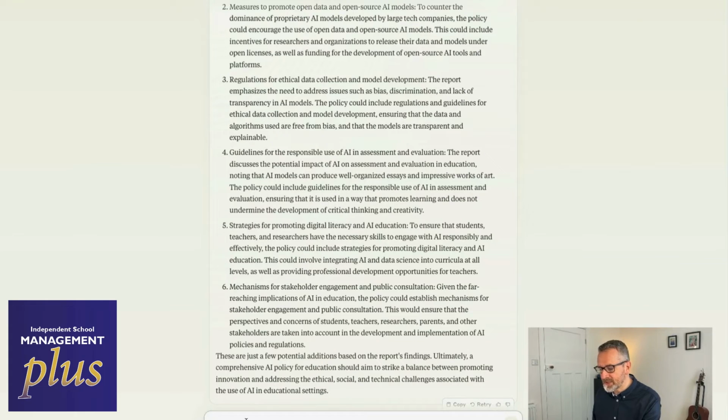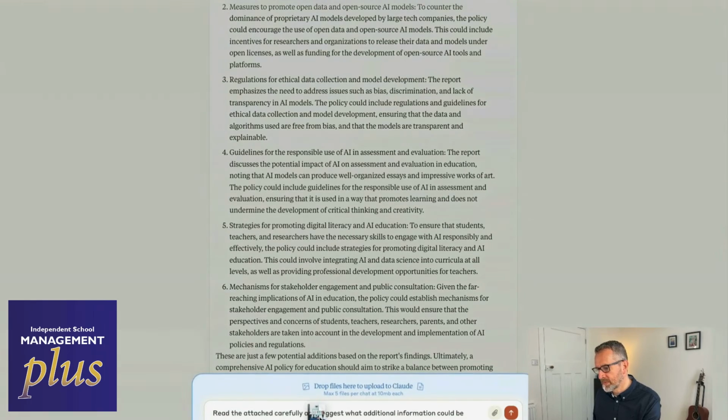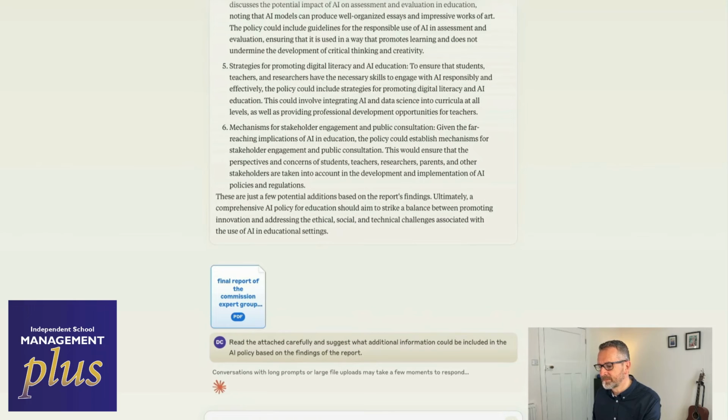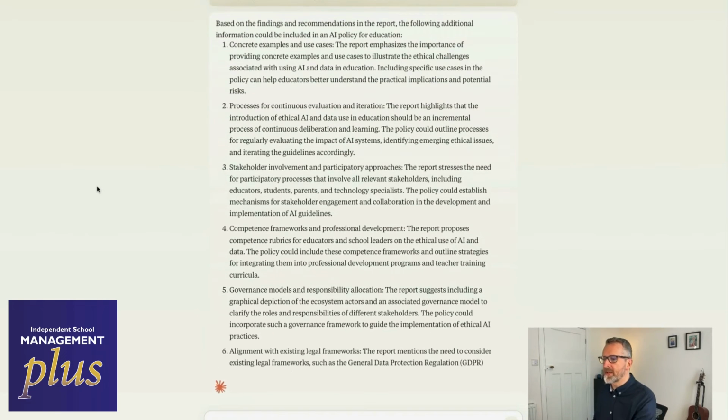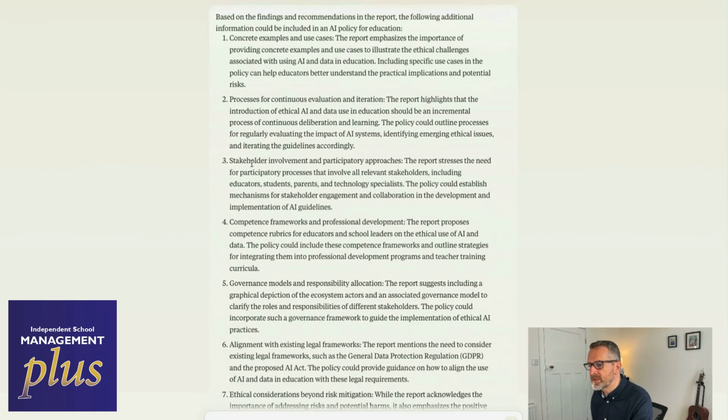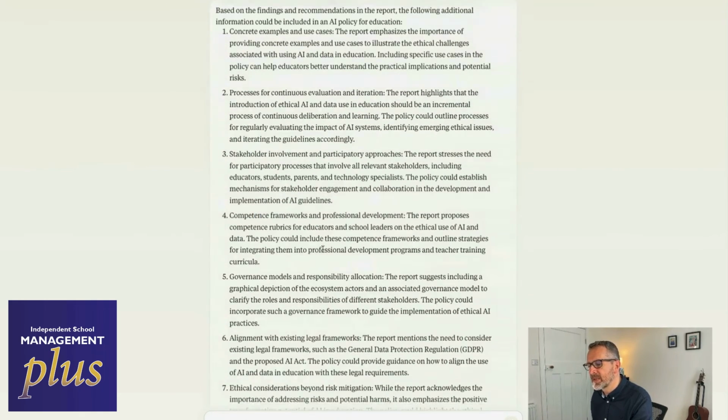in our policy. So I'm going to repeat that prompt, and I'm now going to just drop in the EU's guidance here. Always good if you put it in the right place. It's uploading there. Look, there we are. Final prompt from the Commission. Do the same thing there. And there we go. So it is again suggesting some concrete examples, processes for continuous evaluation, stakeholder involvement, competence frameworks, and so on and so on.